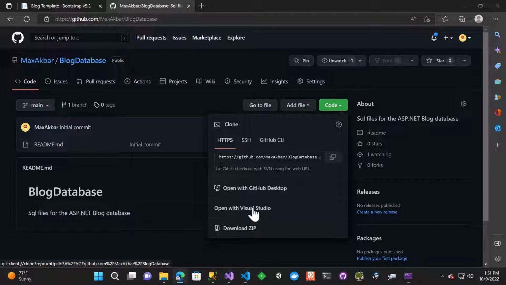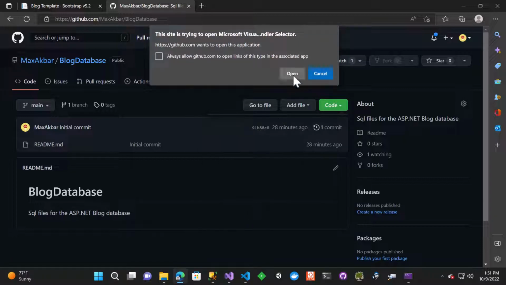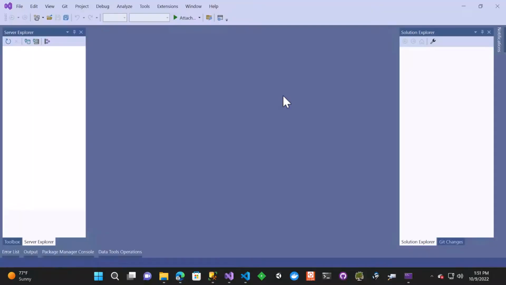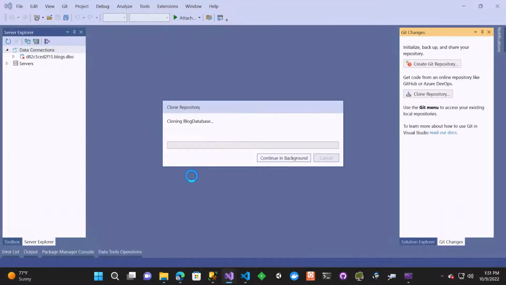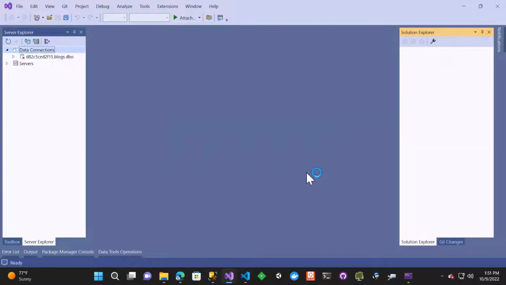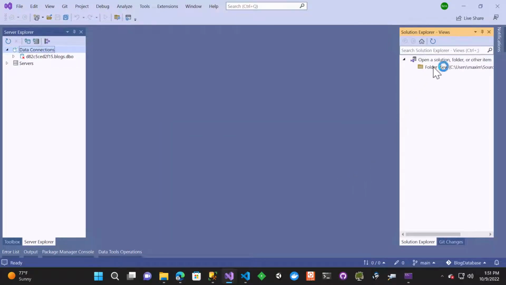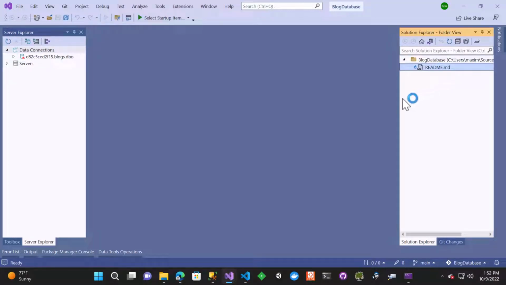So let's click on the Open with Visual Studio, which you see the dialog now. You can click Open. This will open Visual Studio in folder mode. So now it's going to ask us to clone a repository, and where it's going to dump it. Here, our sources in the repo section is fine. So we're just going to hit clone. And then it goes in the background, and it'll create the folder for us. And this is the folder. So if we open this folder, now you can see that I have my README in here.